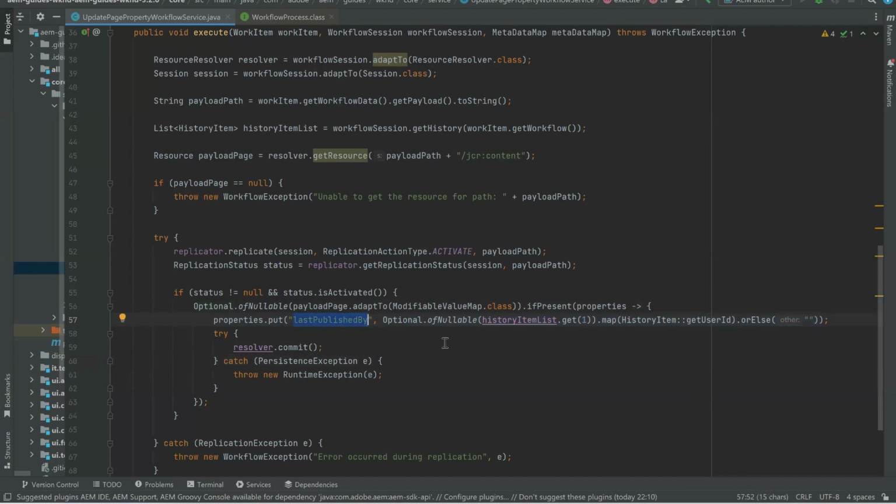Then in the try, using the resolver, he is committing this. So this ultimately will get committed. This commit will happen as part of the author instance, and from author, this will get published and replicated on all publish instances. So this commit is on the author instance. That is how, through the code execution, we are getting who has last approved it, who has approved this page.